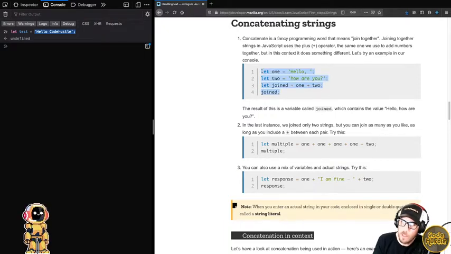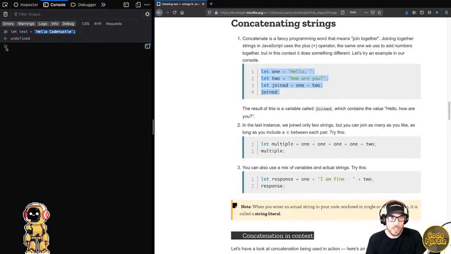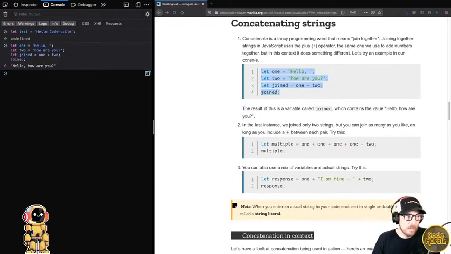Can you just do them all? Yeah, why not? Let's look at the outcome. So you see it here. We have declared 1, hello, comma, with the space, 2, how are you? Joined, we create a new variable called join. We concatenate them together using the join operator, or the concatenator, we'll call it. And then we just return join so we can see what it is.